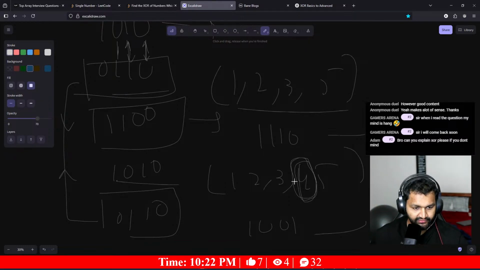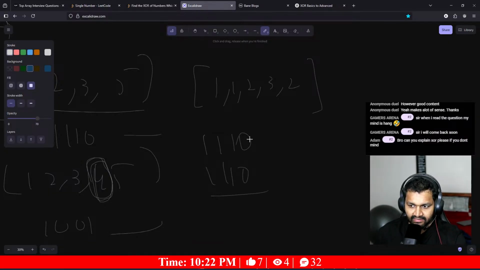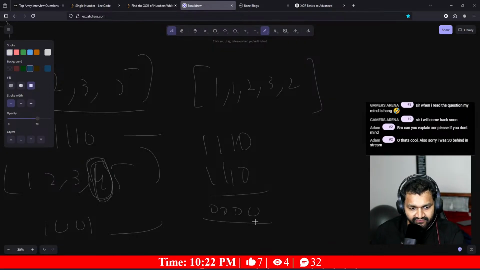So that's one usage. The next question I solved was about finding unique numbers. When you XOR the same digits, it's going to be 0. That means there is no unique factor inside it. There is no difference. Oh, that is cool.